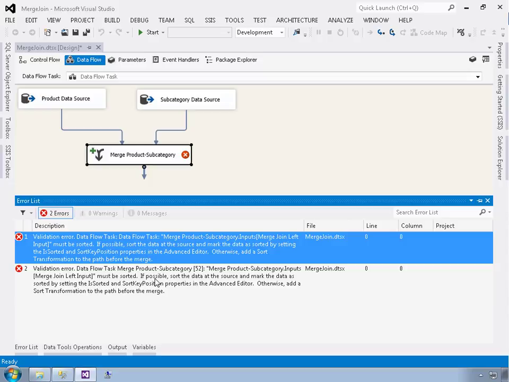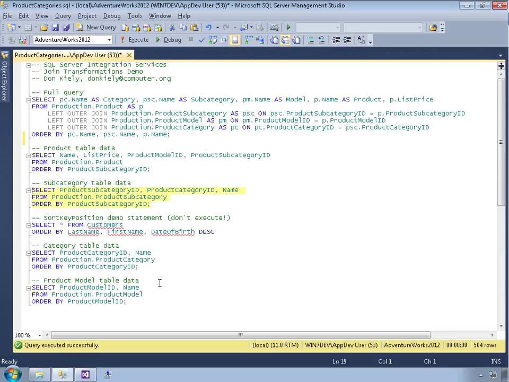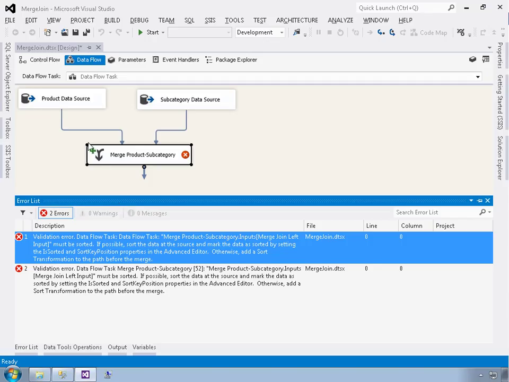But, okay, this seems kind of strange. If you recall, both of my select statements for the data sources, in fact, an easy way to see them is if we go back over to Management Studio here, I sorted both of these statements on the same field. So the data, when it's coming in from these data sources, is sorted. So what's going on with that?